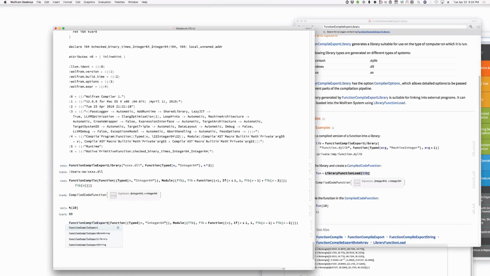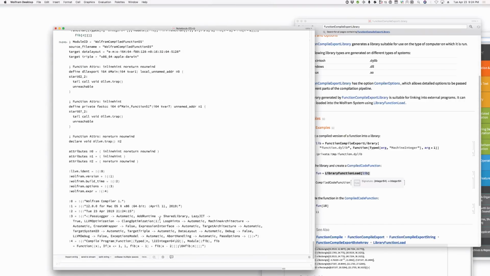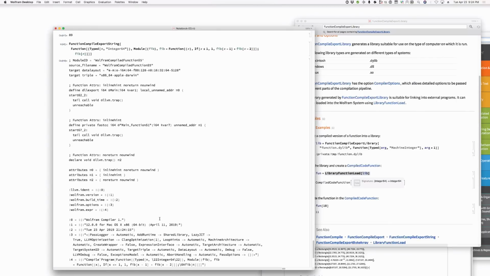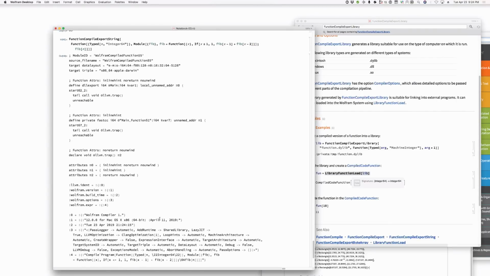So I could say FunctionCompileExportString, and now it will generate LLVM code. Okay, it's amazingly simple. How could it be so simple? What is it doing here? Well, maybe it is that simple. Okay, it's cool.